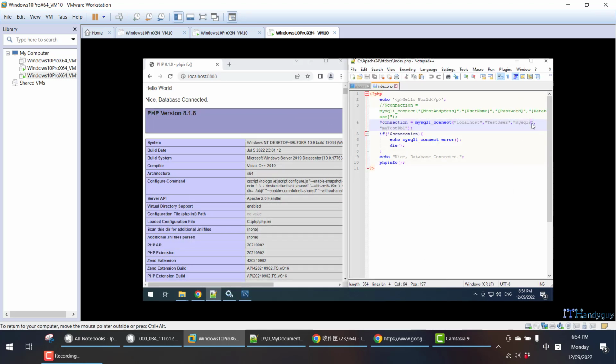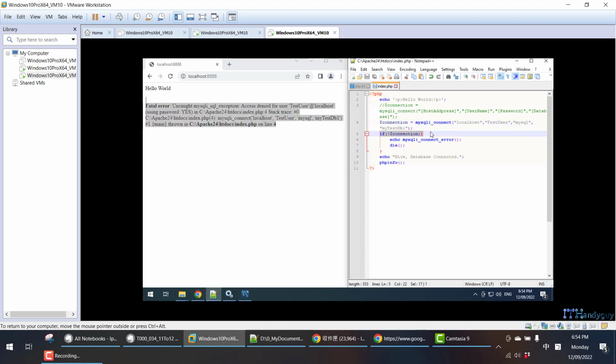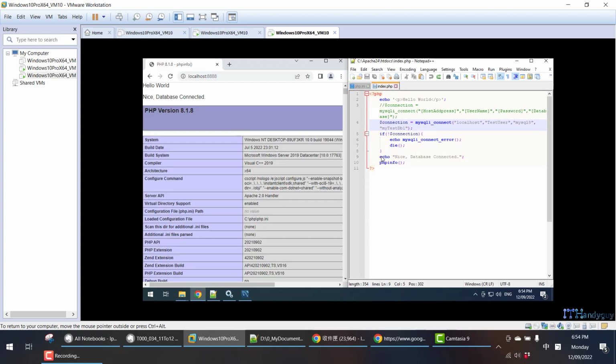If there's anything wrong, like this, you will see an error message, because if there's anything wrong, show me the error message and die. Die means don't do anything, just stop here. So if your password is correct, then you will be able to connect to the database. That means your connection string is fine. So you have to write the connection string to confirm your PHP can actually connect to the MySQL database.